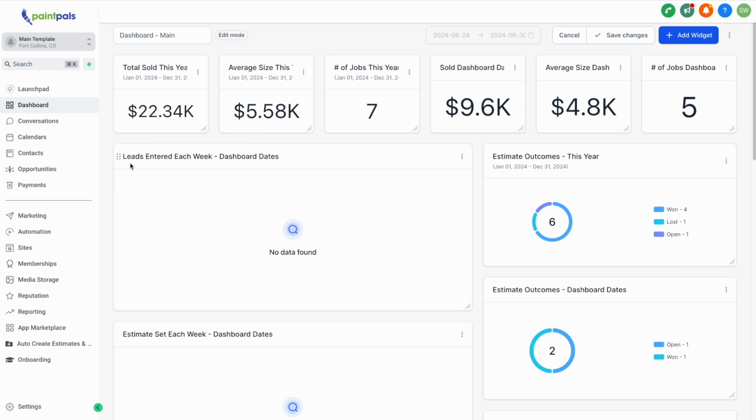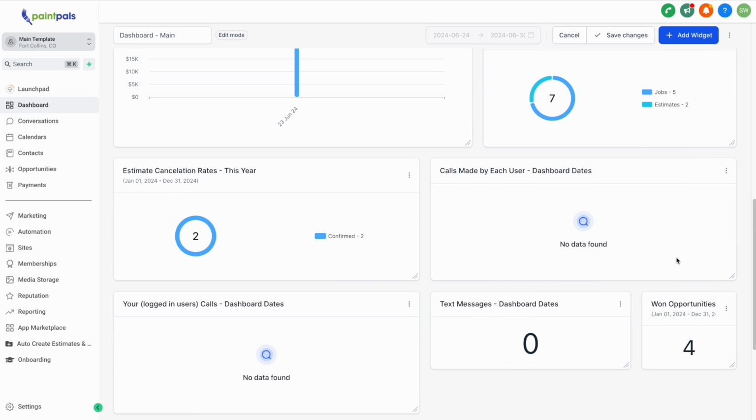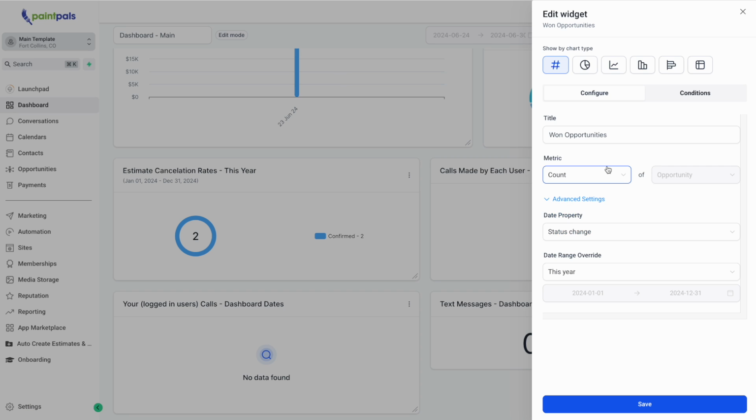So let's look at this one, right? Leads entered each week. So let's recreate this one. I'm going to come back to where we were, press edit. And the difference with this is, instead of seeing a number, because I want to see how many leads we got each week, I'm going to change this to a line. The bar graph would work as well, whether it's horizontal or vertical. I prefer the line, but either of them will work.